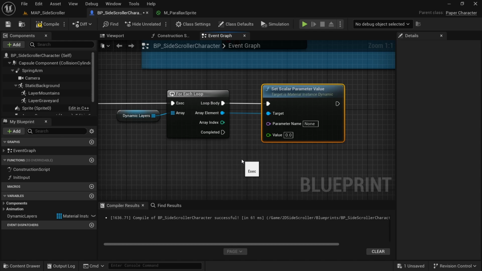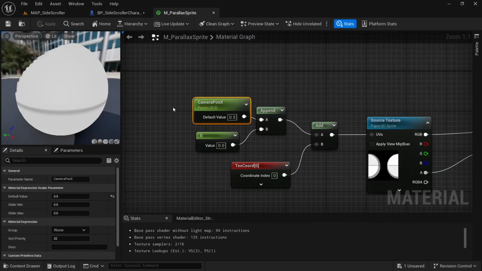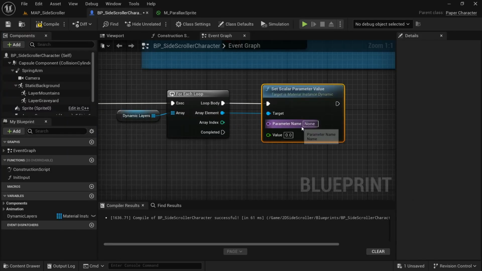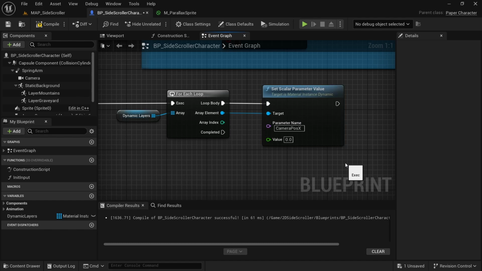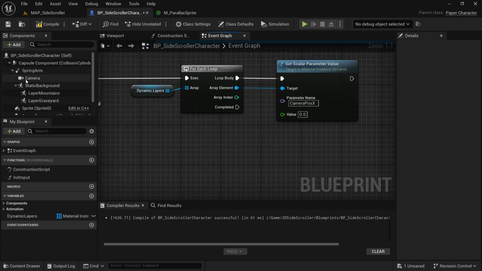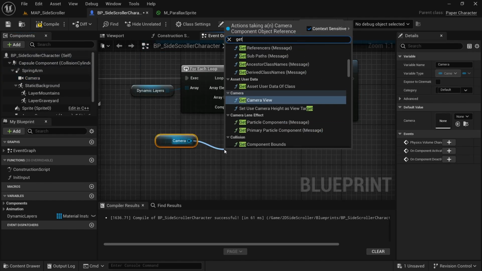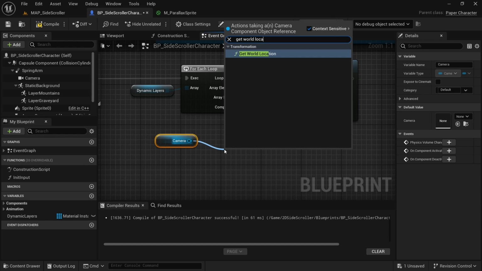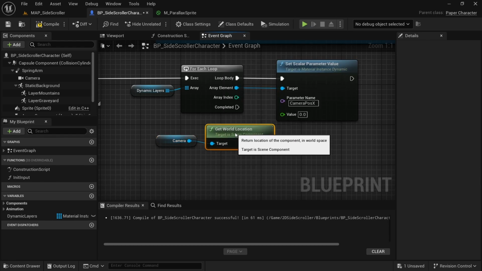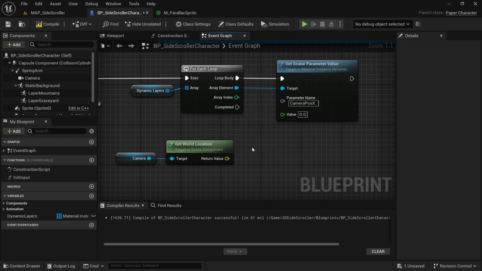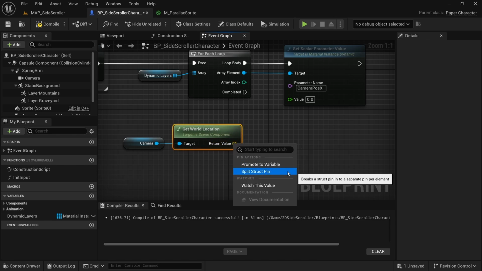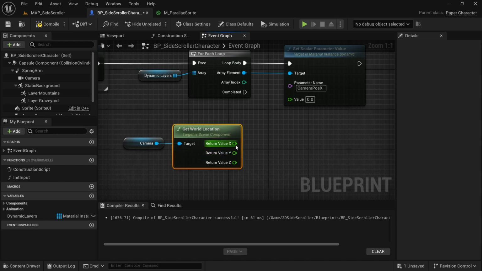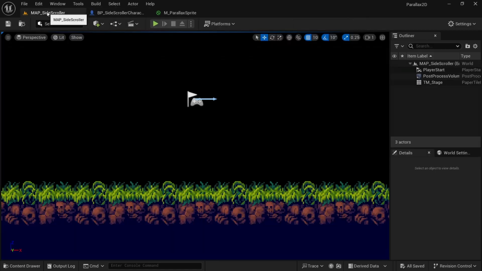For the parameter name, we need to make sure it's the same one we defined in the material. And to make sure we don't have any typos, we can just copy it directly from here and paste it into this field. For the value, we can just get the camera and get world location from it. We only care about the X value, so right click the return value and split struct pin. Now just connect the X to value. Compile and save, and start the game.